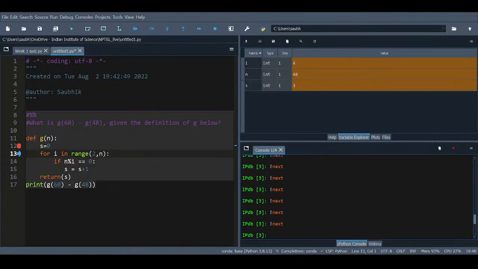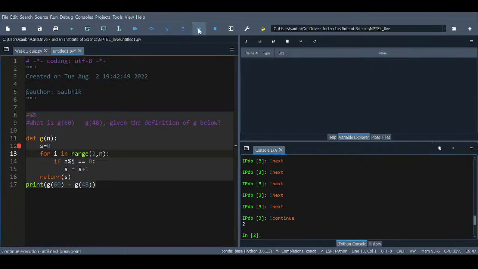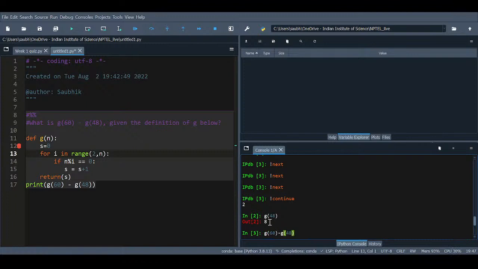So 5 cannot divide it. Like that it will go, and G48 would be 8. Then G60 minus G48 would be 2. Okay, so this is how this code works.